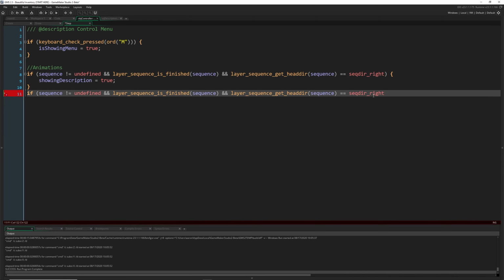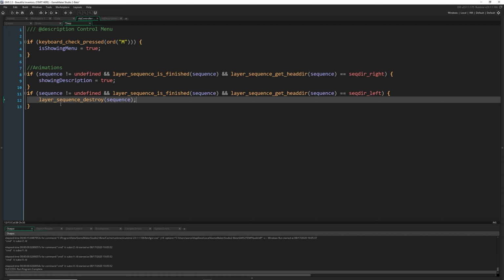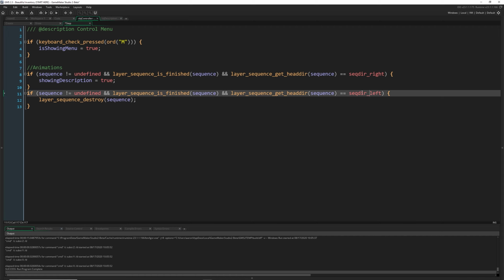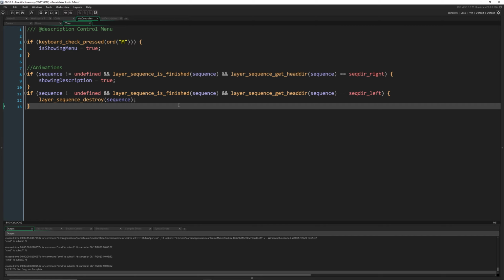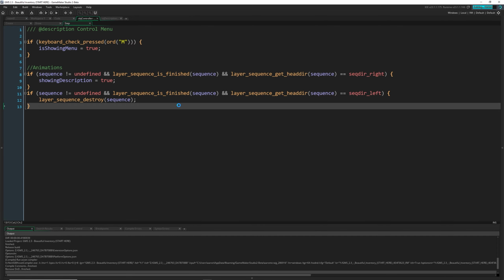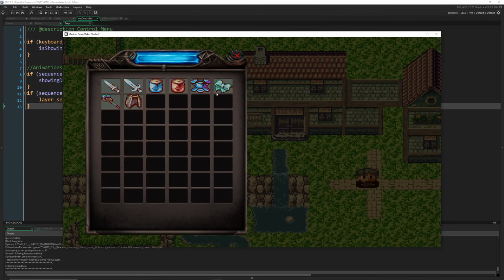Because if that happened, then we just finished animating out. And we want to say layer sequence destroy. So we're just going to get rid of it. We could just go ahead and reverse it back to the other one, but if we destroy it, then next time we create it, it will come in properly. So now, when we run this, we'll be able to animate in and animate out.